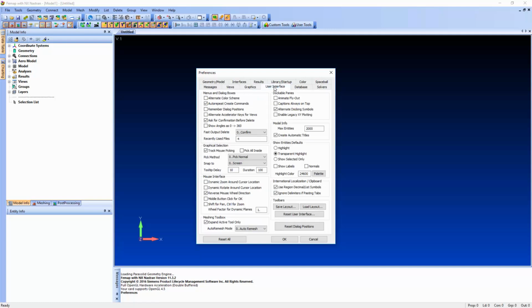In the User Interface tab, most of these I leave at their default values. Some important ones are dynamic zoom around cursor location and dynamic rotate around cursor location. By default, Femap has you choose a point or a node to rotate about. If you just check these boxes, it'll rotate around your cursor position, which seems a little bit more intuitive to me, and it matches up with some other popular CAD packages. If you've created your custom toolbar layouts, you can save them here, or load previously saved layouts, and you can also reset your user interface here.